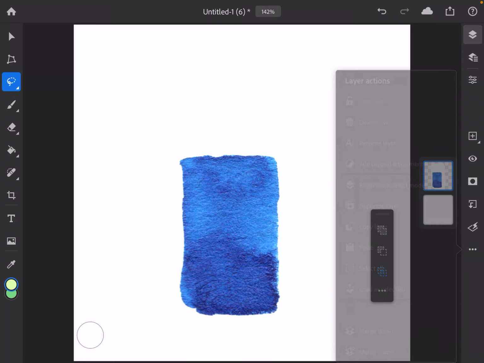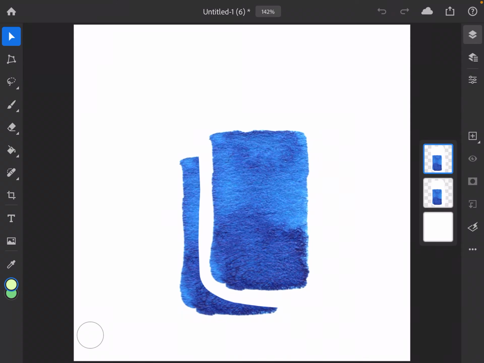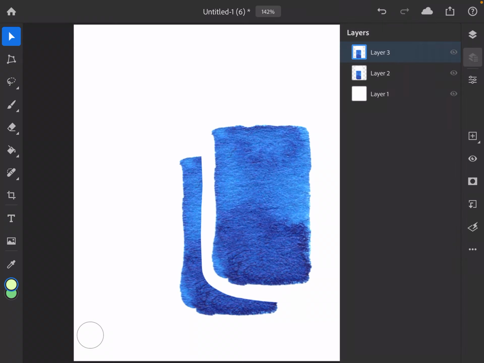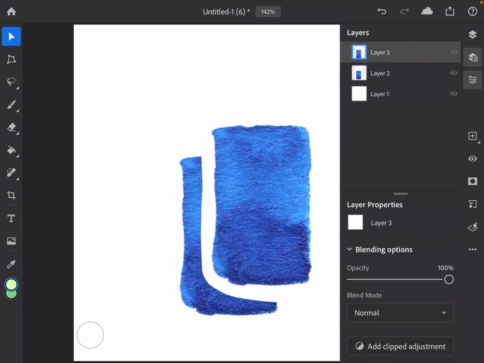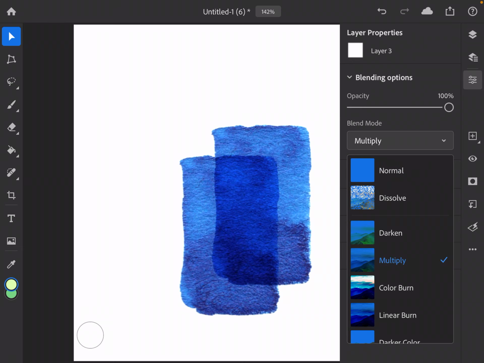And you know what I'm going to do? I'm going to hit paste again. Then I'm going to move the top layer so you can kind of see what's happening. We've got our bottom swatch and our top swatch. And then you're going to go to the layer properties. For this layer, we're going to change the blend mode to multiply. That's going to give it a layering effect that kind of looks like real watercolor.